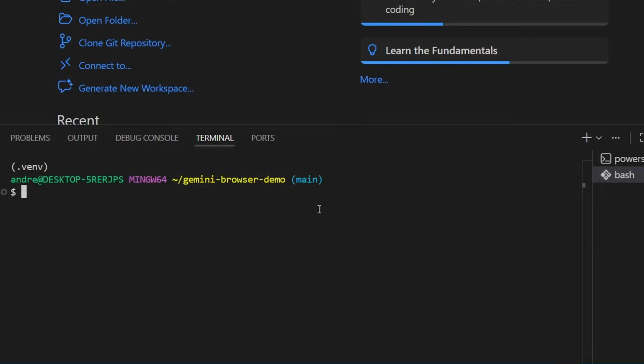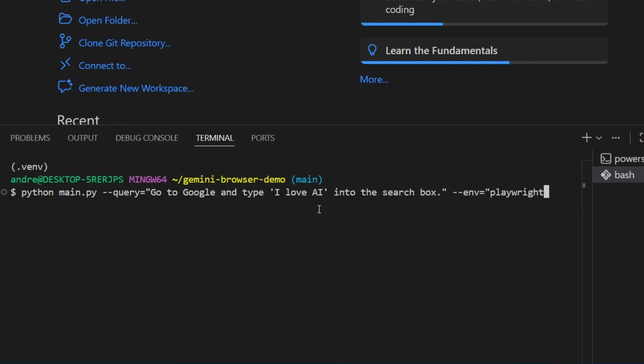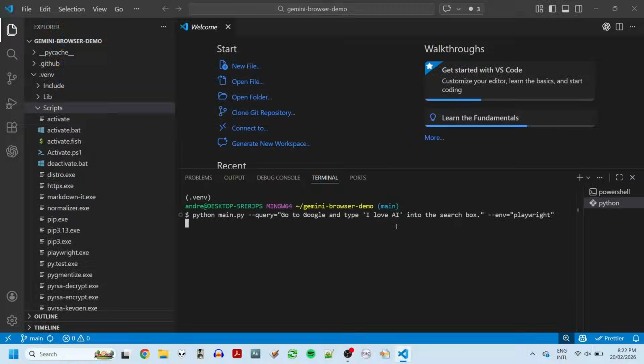I'll start by asking the agent to do a simple Google search. So I'll type this command, python main.py --query, and then in quotes, go to Google and type I love AI into the search box. And then we'll need to specify the environment to use. So type --env equals playwright in quotes. And now let's see what happens.